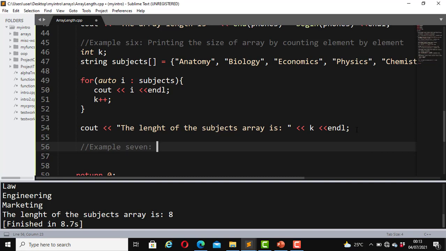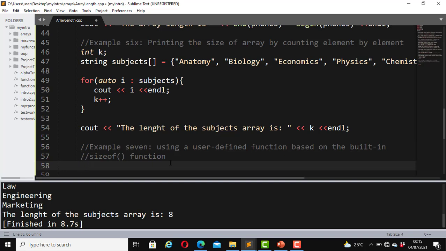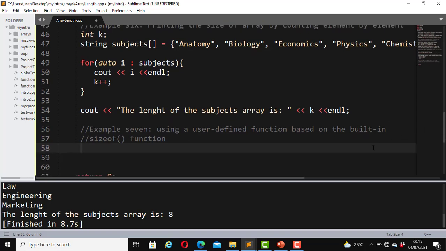This is a bit different from what we have been doing, and it's also a bit complex. That is, in this case, you define your own function to calculate the length of an array. This example is based on the built-in sizeof function. It's like a way of modifying that to create your own user-defined function. Example 7, using a user-defined function based on the built-in sizeof function. Note, we can put this on the header part of our file or anywhere you feel it is appropriate. But before we do that, let's quickly actually define it.